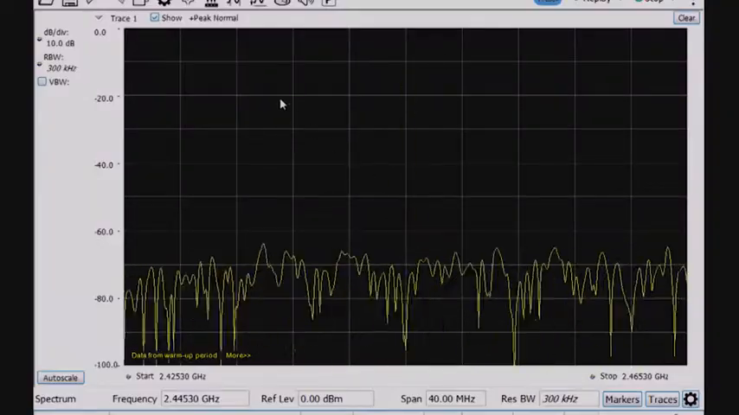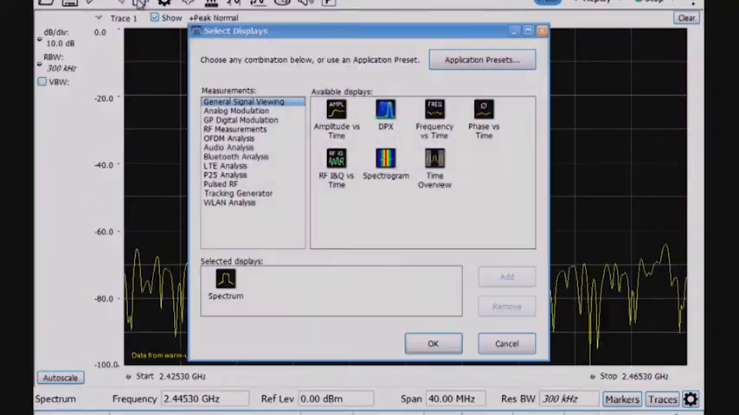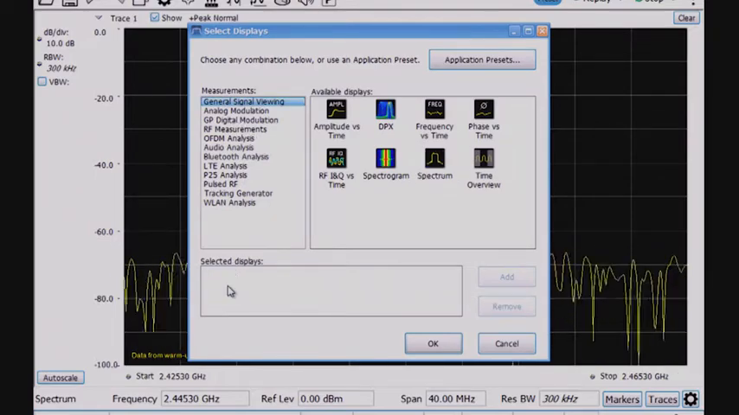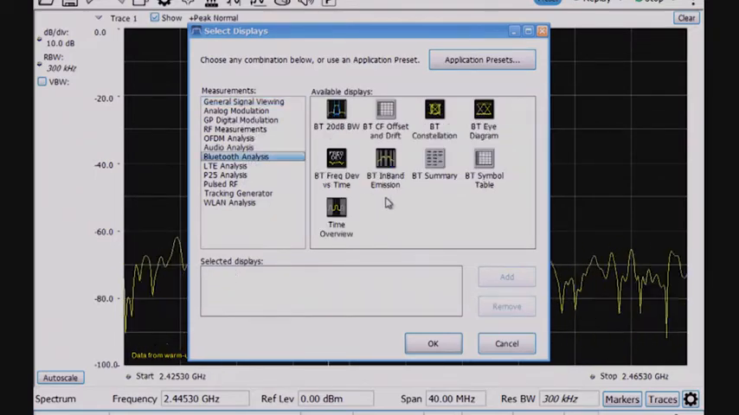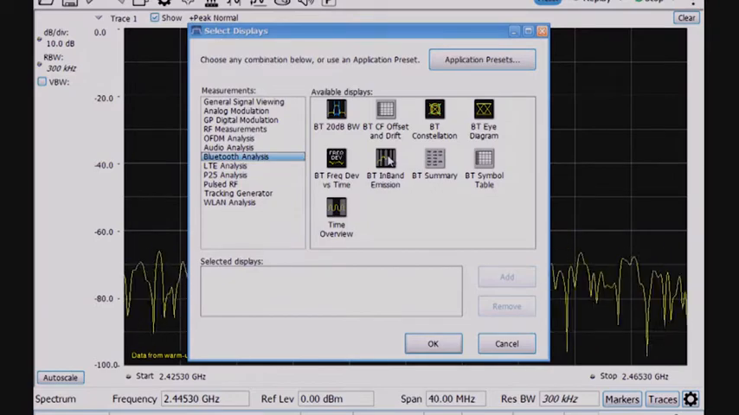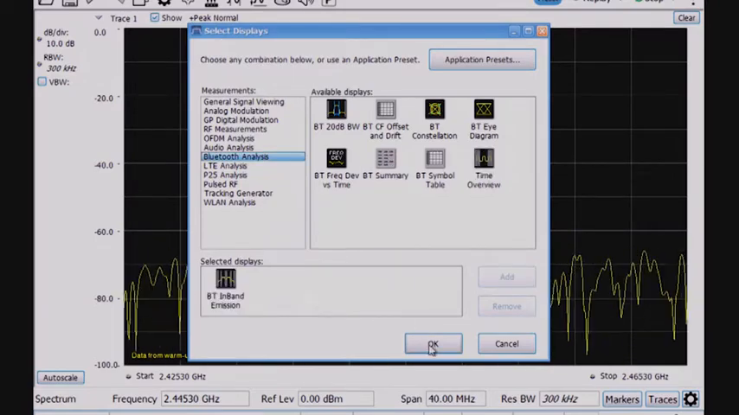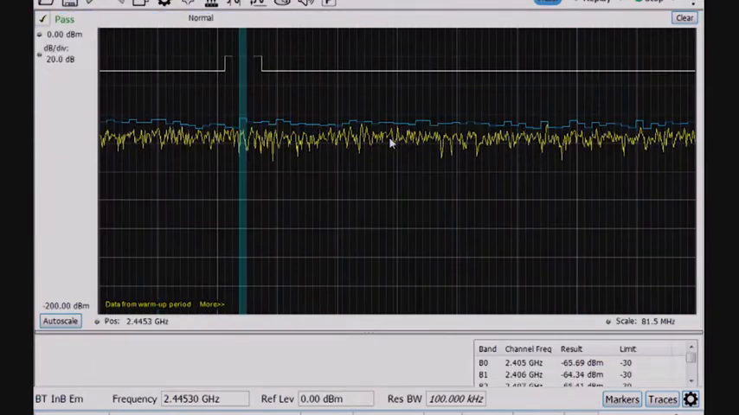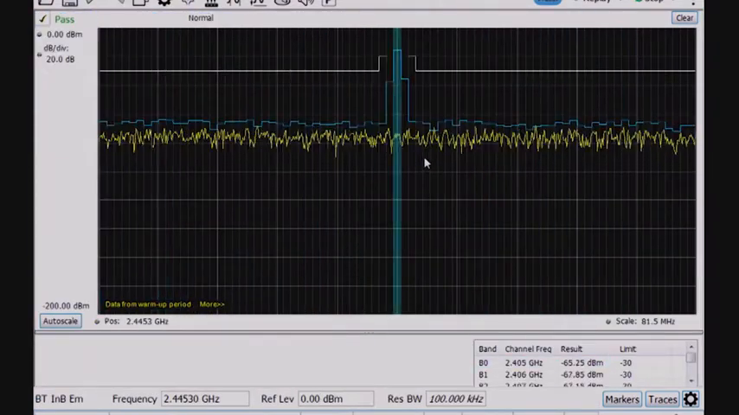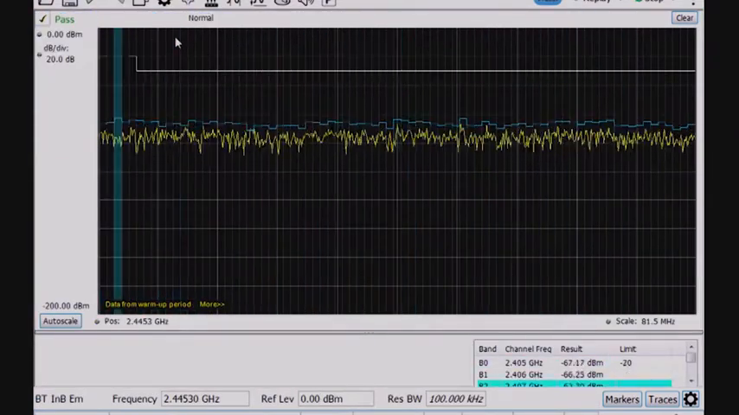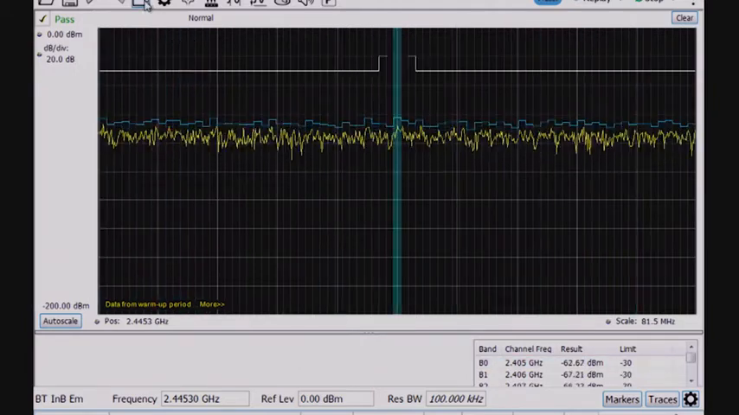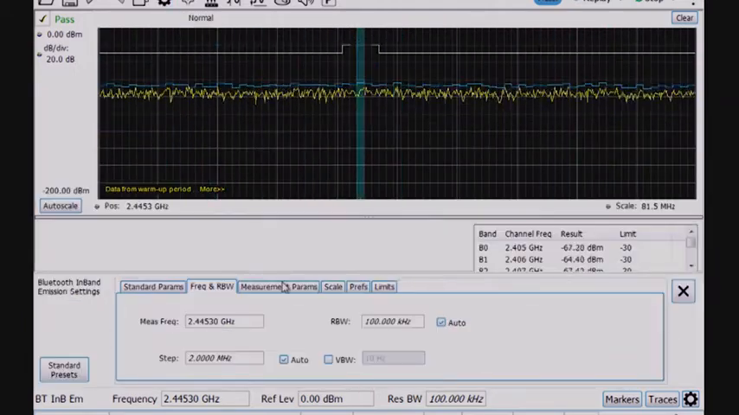So let's get started. For the first test, I'm using SignalView PC software where the displays are organized into different folders. Within the Bluetooth personality, the Bluetooth application, I've got the Bluetooth Inband emissions test. So I'm going to add that. And I see it looks like it's kind of hopping around. What I have here is like a Bluetooth low energy measurement.